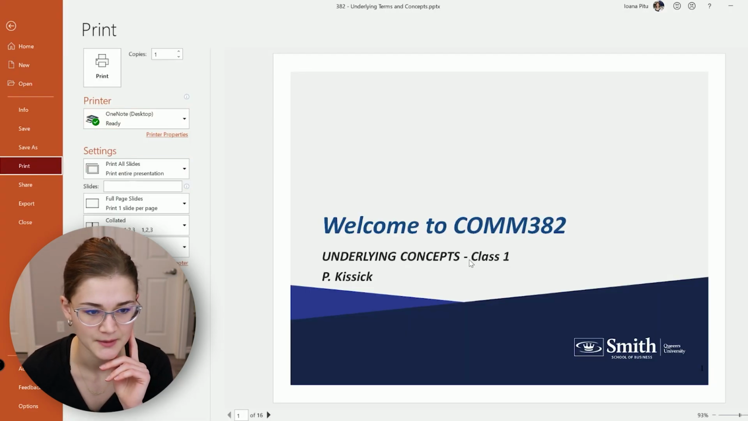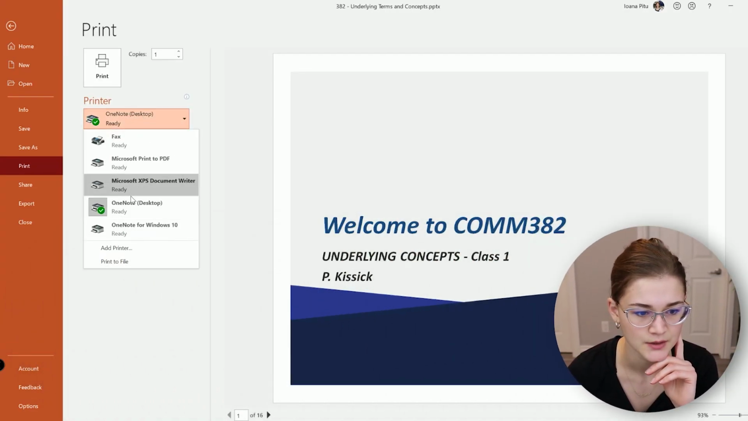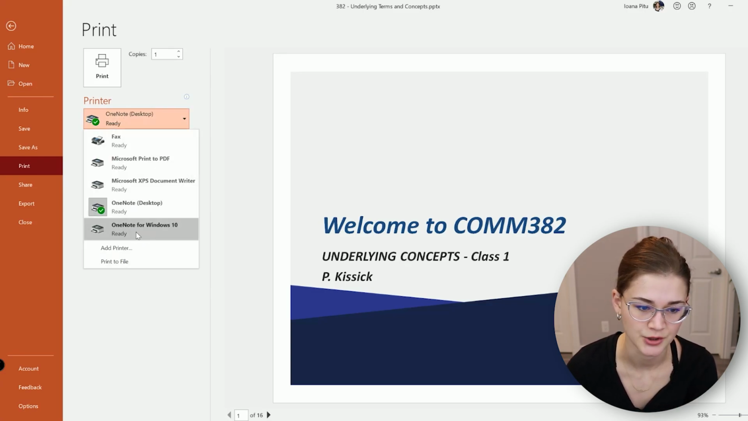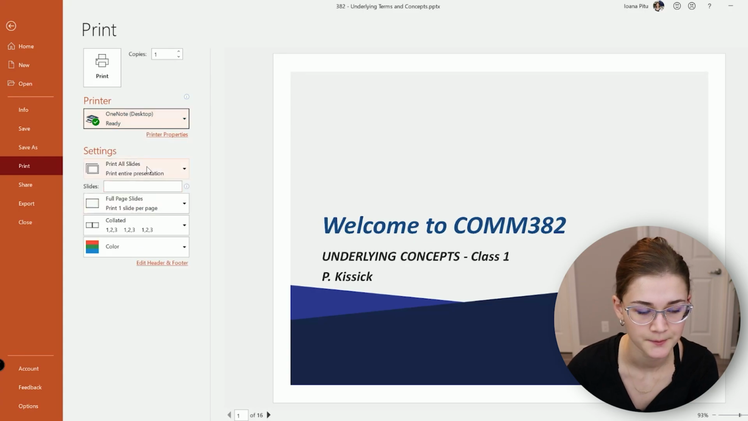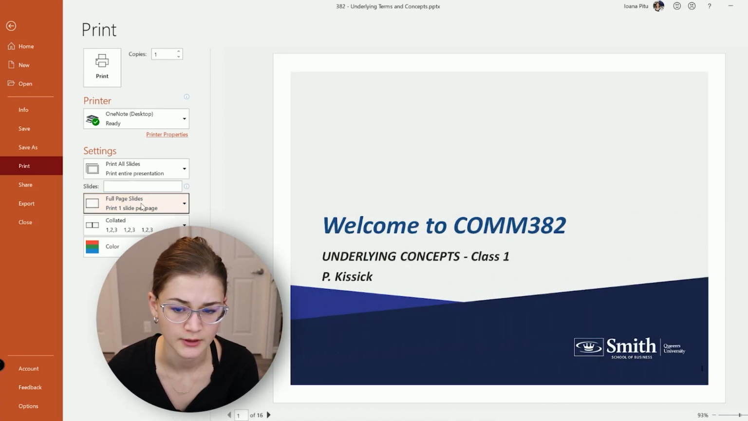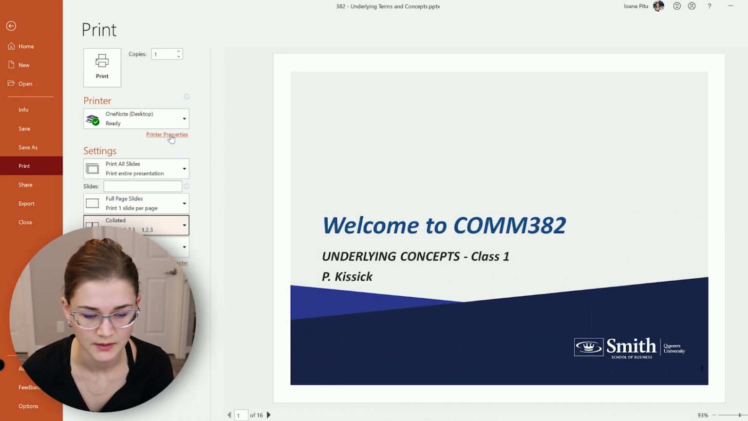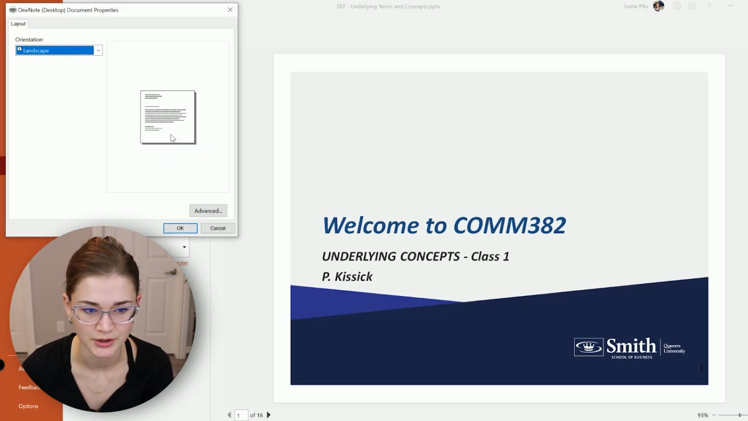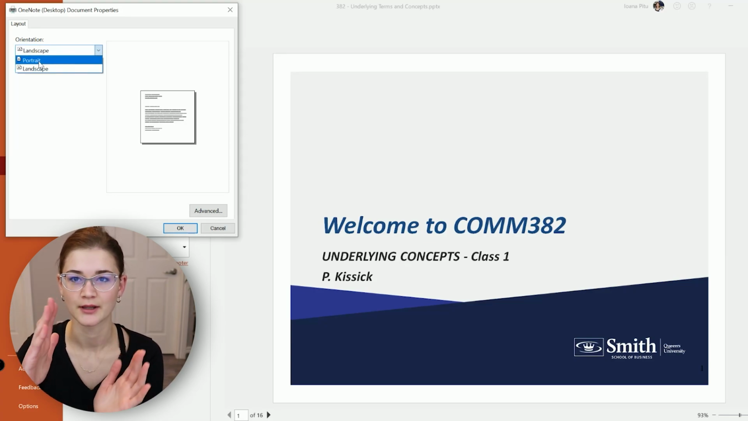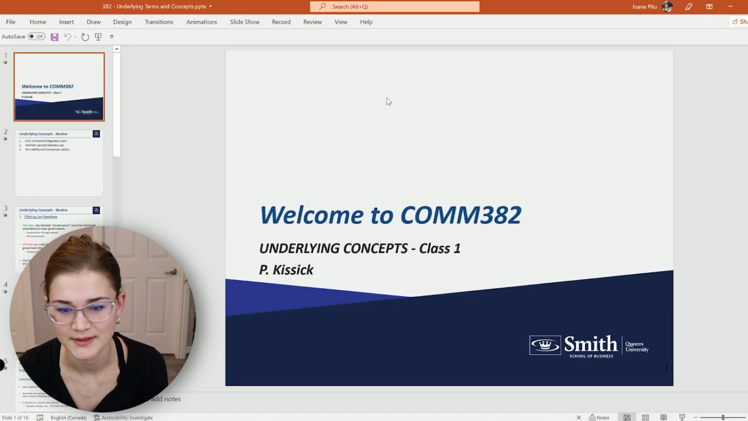So for printing something like this, I want to send it to my OneNote desktop app. This was the app I showed you earlier, so I like using this one. And then print all slides, full page slides, scale to fit. I don't think all of that stuff really matters. The only thing is you sometimes might have to go to printer properties and just make sure it's set to landscape. So it's a little bit of trial and error, but this is usually what does it if your printouts are coming out like 90-degree angled. So we'll see how that goes.